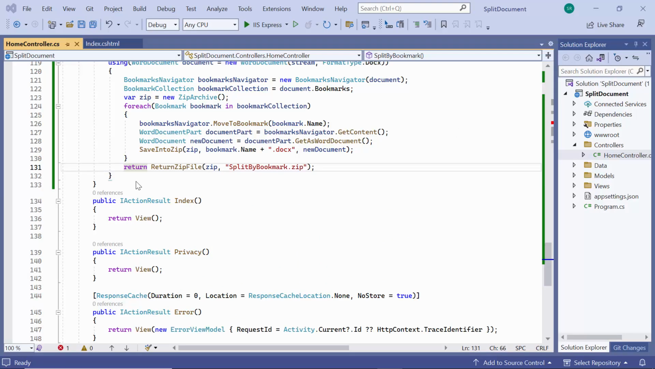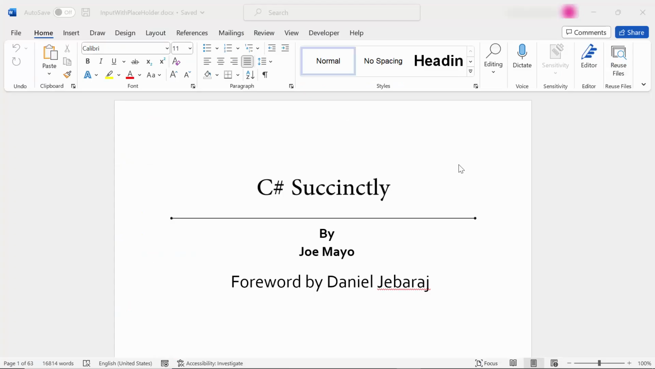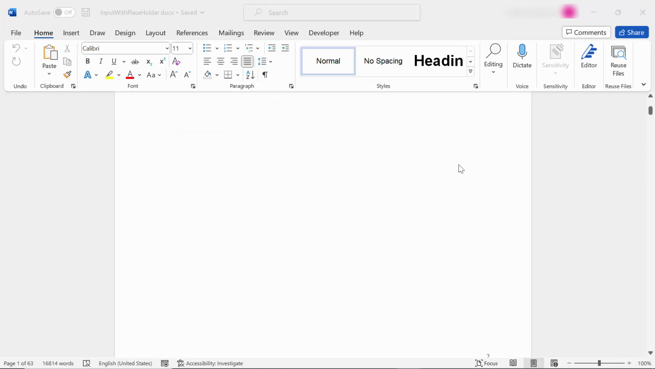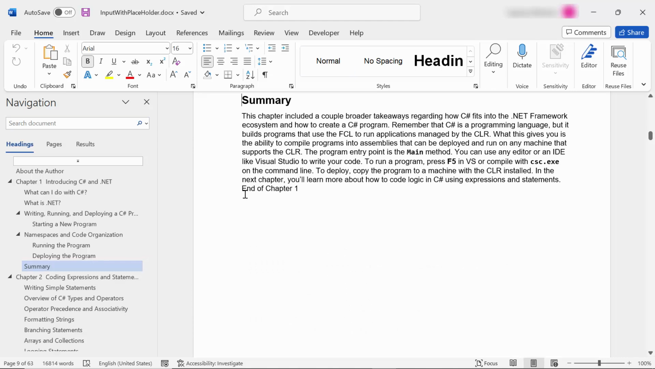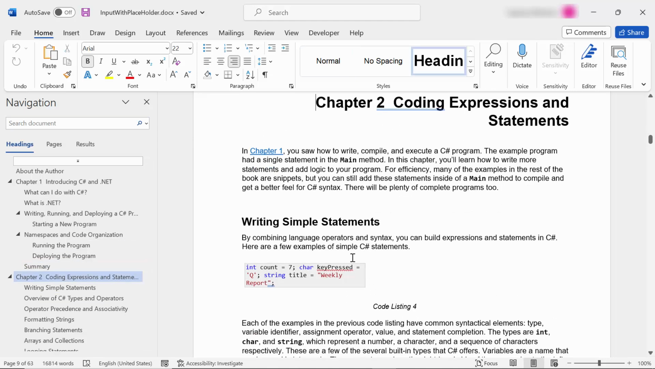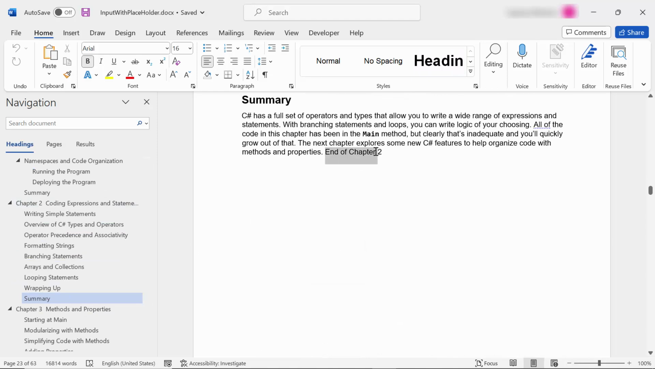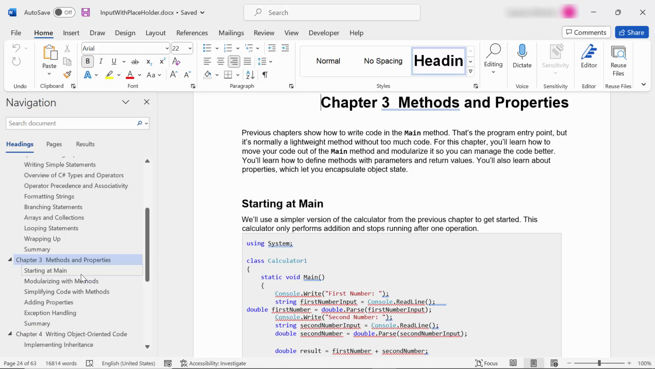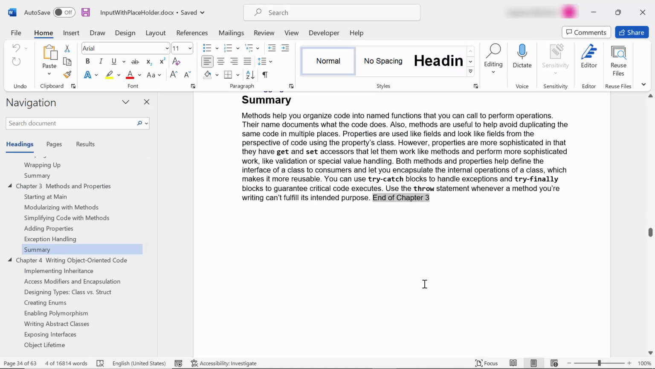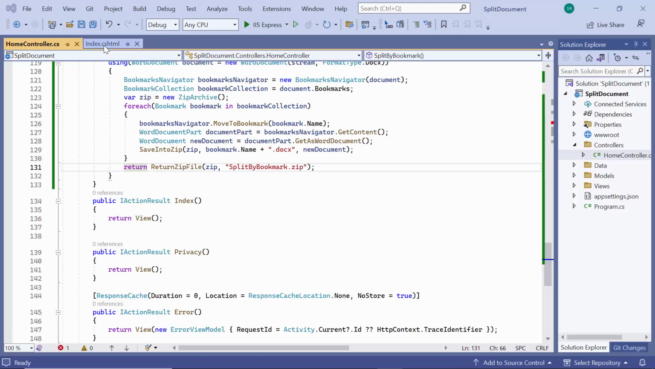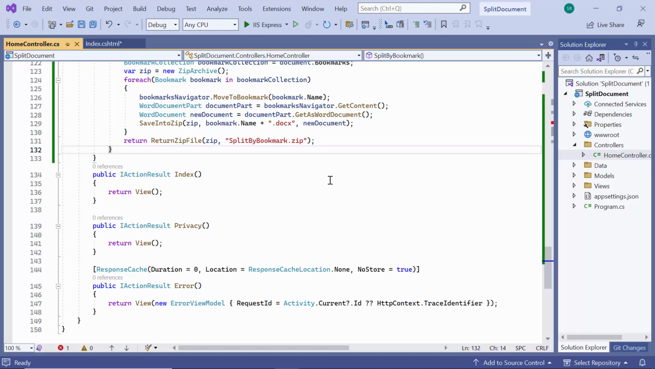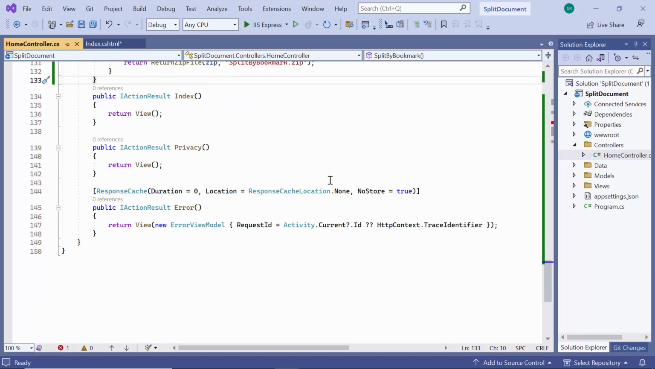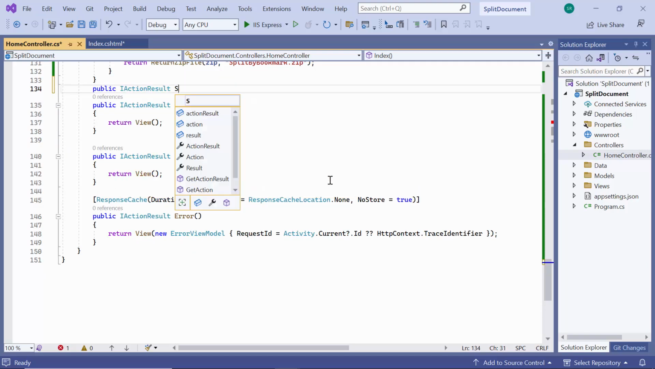Finally, I will demonstrate how to split the document by placeholder. I will split the document using the chapter name as the placeholder. I will split the first 3 chapters into separate documents. I add a new button to split the Word document by placeholder. Then add a new action method named split by placeholder.